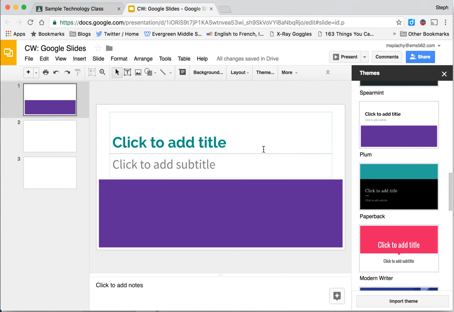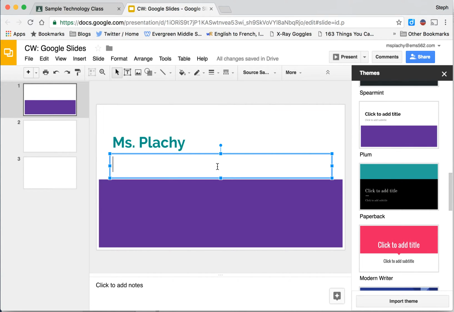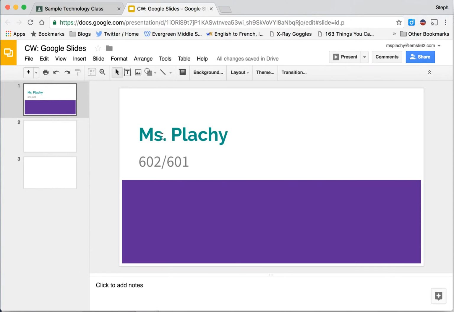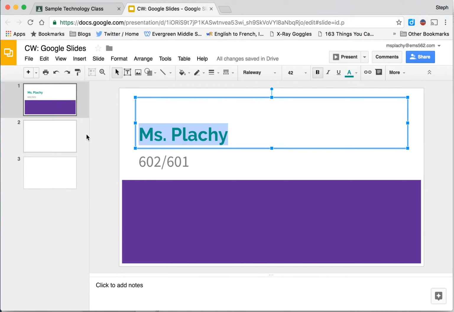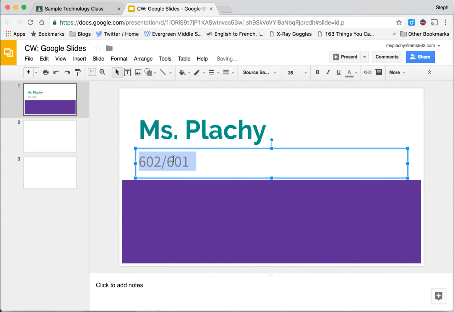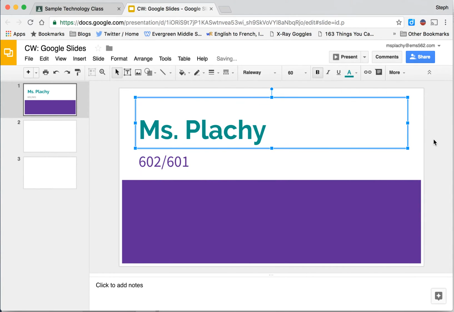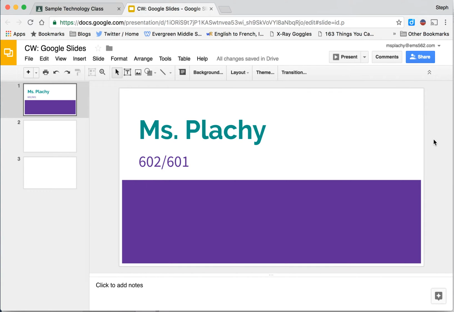Now we're ready to type. Just like in a Google document, you can change the font, color, and size of what you type. For this first slide, let's just put your name, and below it with the subtitle, your class. Again, you can go ahead and change the size, you can change the font, you can make this look however you want. Pause this video and do that now.